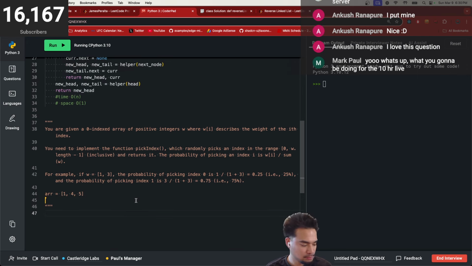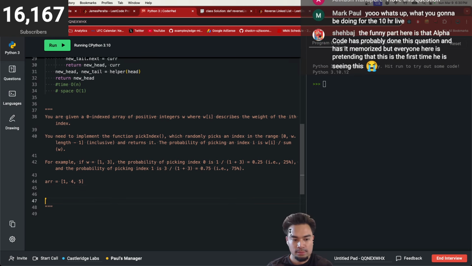So we want this pick index. Can you write what the function signature looks like? Is this a class or something? I guess we have a class and the pick index. We should probably initialize, so we probably have some constructor. What makes sense here?